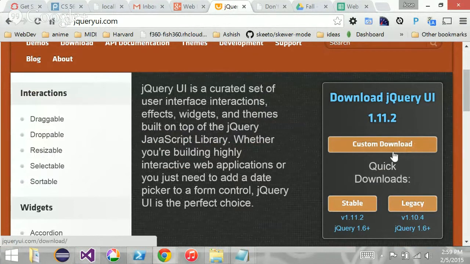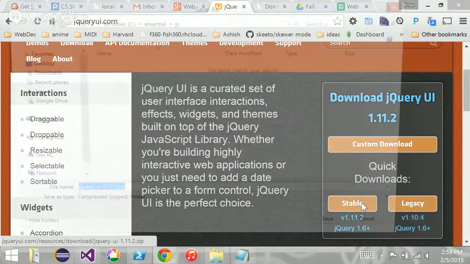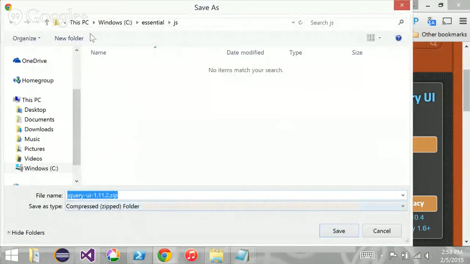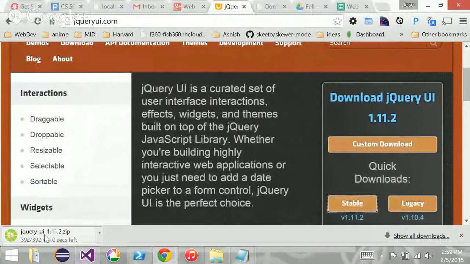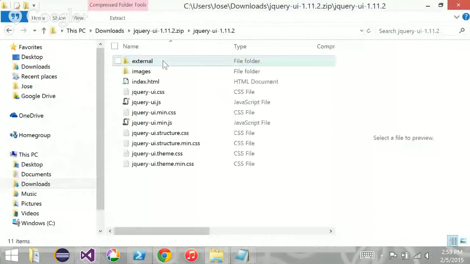So let's download jQuery UI, and I'll download it here in Downloads. I'll say Save, and then I'll open it. I open the zip file. Let's see what we want here.